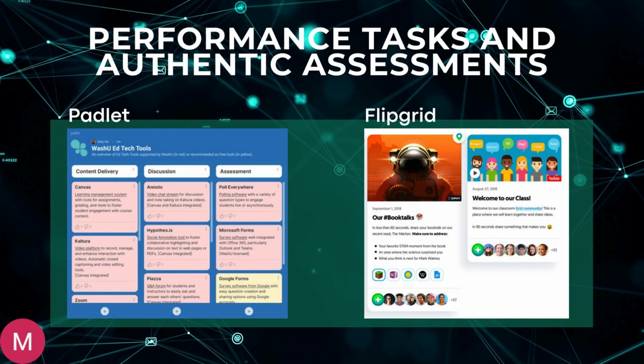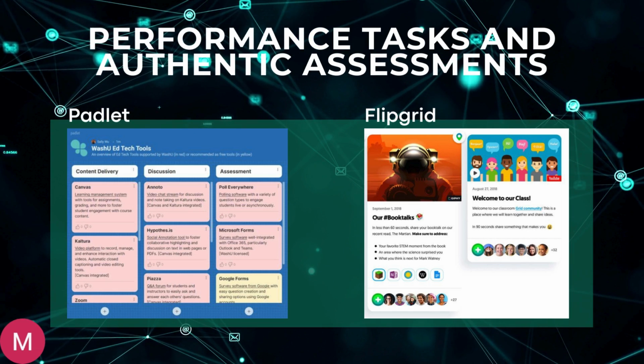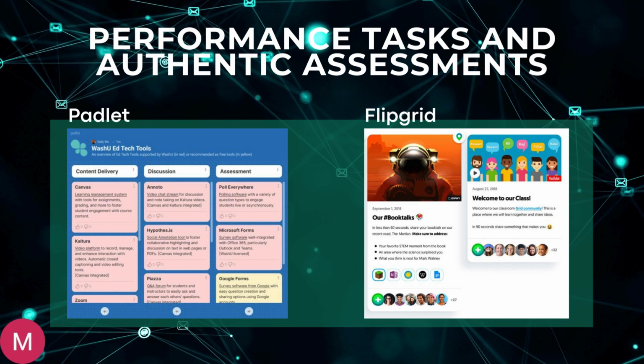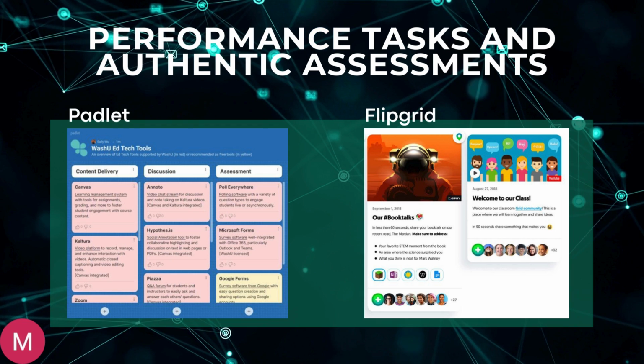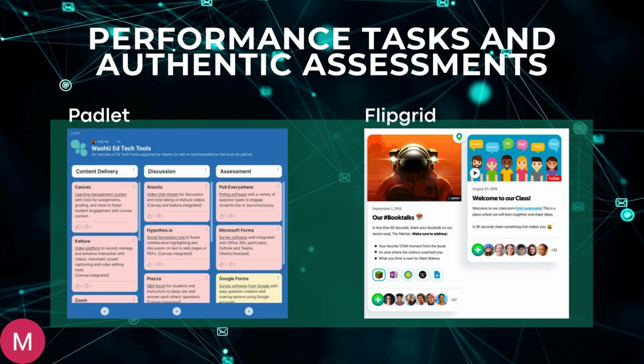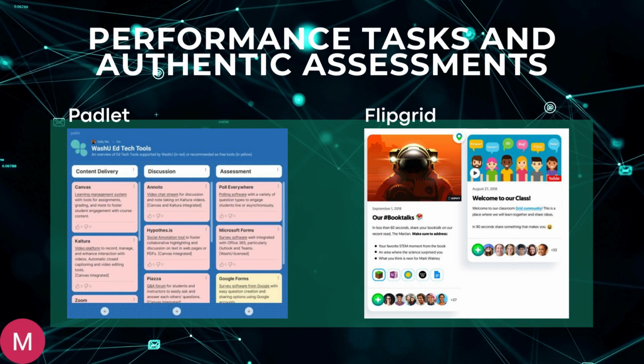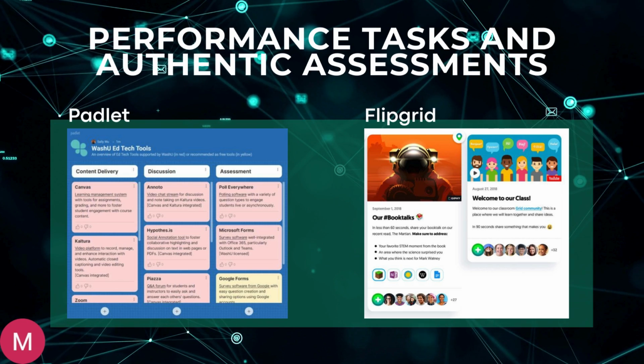Digital tools like Flipgrid and Padlet can turn performance tasks into interactive and engaging experiences. Students can create videos, presentations, or discussions that showcase their understanding in a more authentic way.